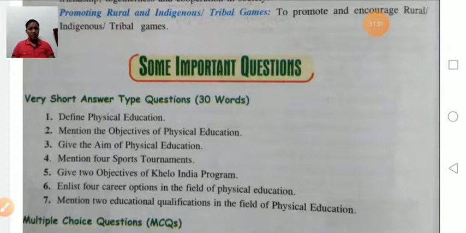And the educational qualifications required in physical education: BPEd, Bachelor of Physical Education; MPEd, Master of Physical Education; a master's degree in sports, or a postgraduate diploma in sports management, a diploma course in sports coaching, or a certificate course, etc. These are the qualifications and courses required in physical education.